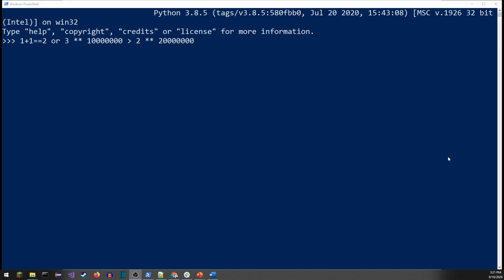All right, let's take a look at one more example. Here I have 1 + 1 == 2, or 3 raised to the power of 10 million is greater than 2 raised to the power of 20 million. Go ahead, give that some thought, and pause the video. When you've got an answer, what does this evaluate to? Let me know. So the answer here is true, of course. All I need to do is look at the 1 + 1 == 2. That part is true. And the moment I know that a statement is true, then I don't even care what the rest of this is.